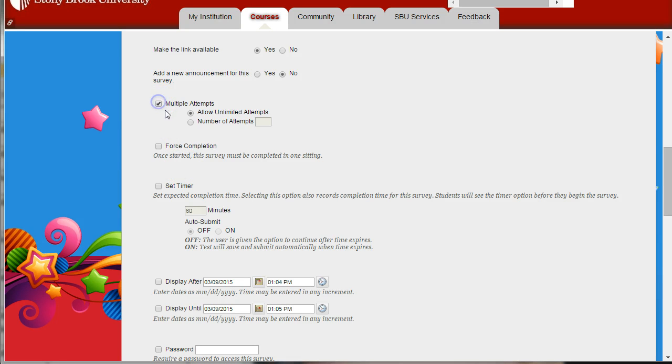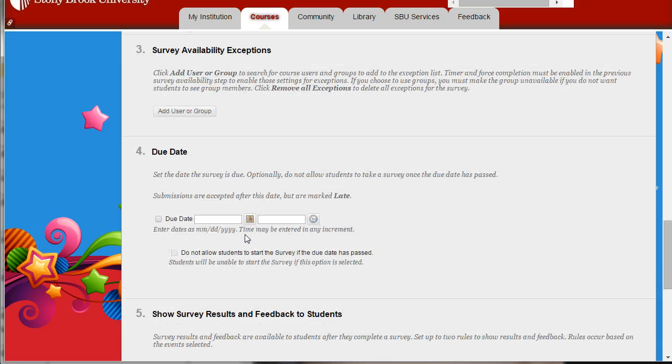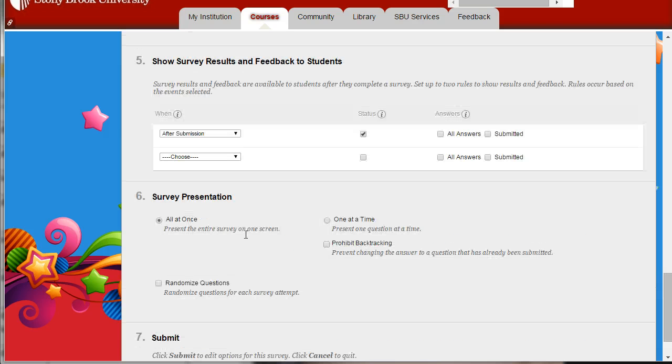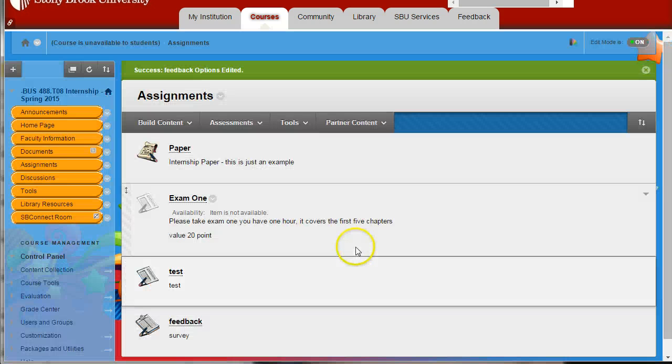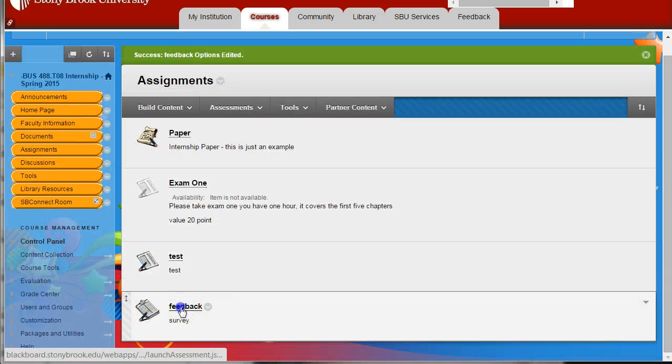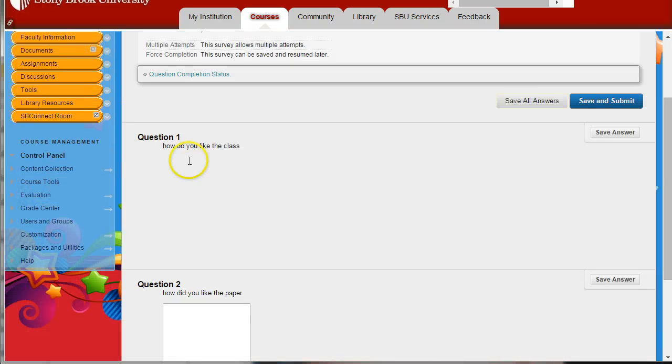Allow multiple attempts. And I'm not going to set a due date or a password. I'm just going to show all answers so they can see what they submitted. All right, so I configured it quickly. So now it's open, so when the student clicks on the survey, they can begin the survey, and then they could see the two questions.